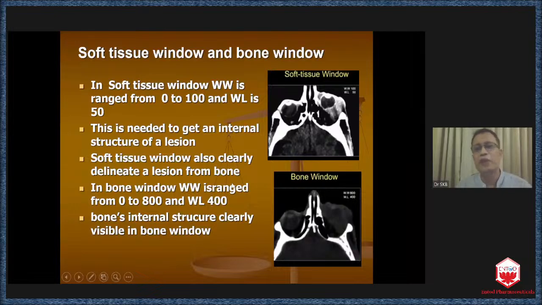If you want to delineate the internal structure of the bone, then you have to go for a bone window. Here, the Hounsfield number ranges from 0 to 800, and the average window level is 400. Obviously, at this high Hounsfield level, bone will be clearly visible, but because the range of the Hounsfield number is very wide, soft tissues are not visible clearly. So if you want to see the bony structure, ask the radiologist to scan in the bone window. If you want to delineate the soft tissue structure from the bone, ask the radiologist to do a CT scan with a soft tissue window.